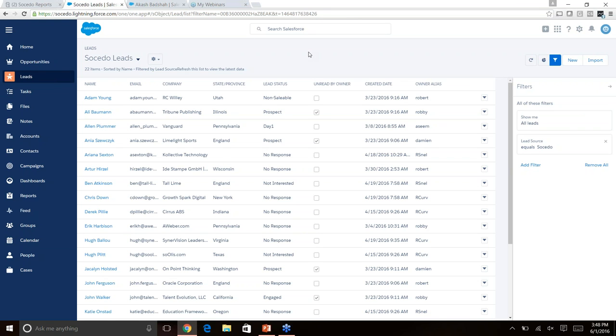Easiest way to find our Socedo leads is by filtering down. When Socedo syncs leads into Salesforce, the lead source field is automatically updated to say Socedo. So if we take all of our leads, we can just filter down on this lead source Socedo. We can filter down further by sales rep or by Socedo lead stage, however we want to see our leads.